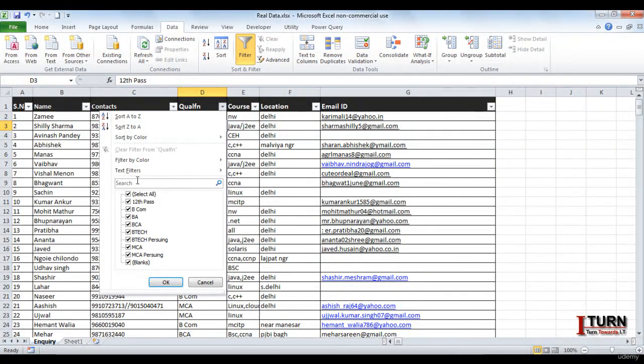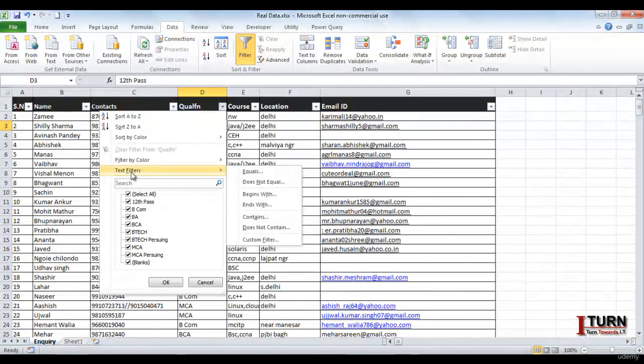However, it's not compulsory that if the text filter option is coming, you will not be able to apply a number filter. Even after that, you may go ahead and can apply a number filter. How you will do that?